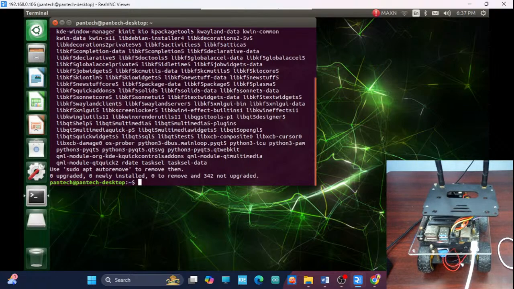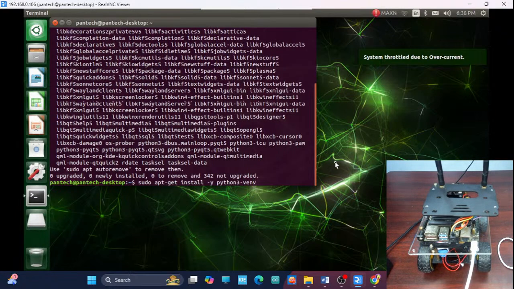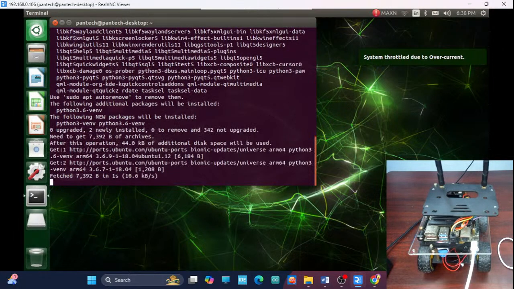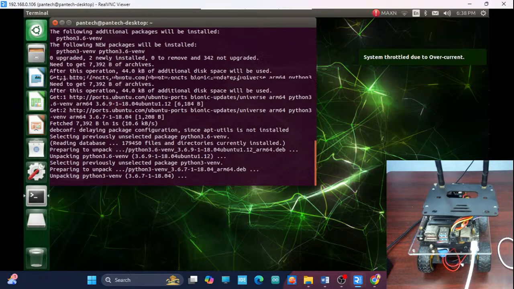Okay, so for that we need to install the virtual environment package. So how to install that? Here I'm going to use sudo apt-get install -y python3-venv, virtual environment. Okay, so let me hit enter and see. Yeah, it's installing.